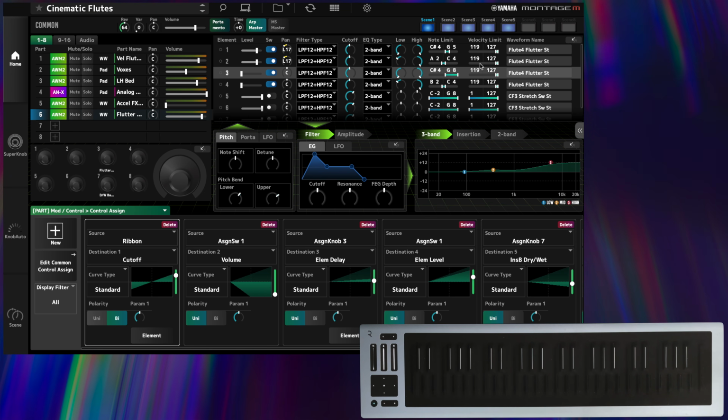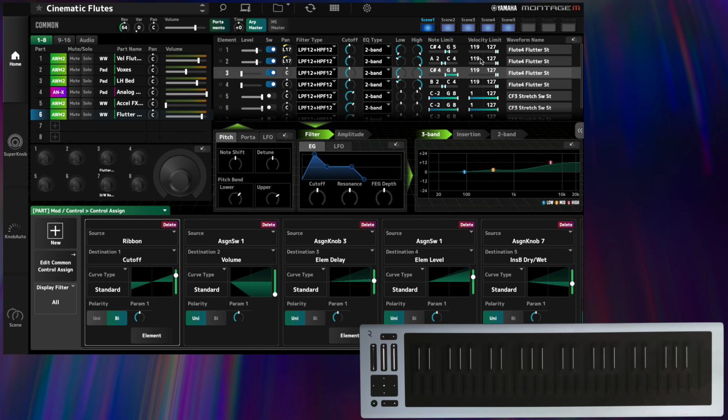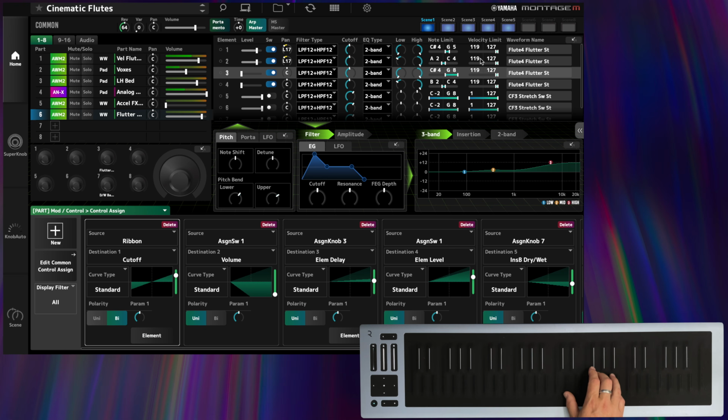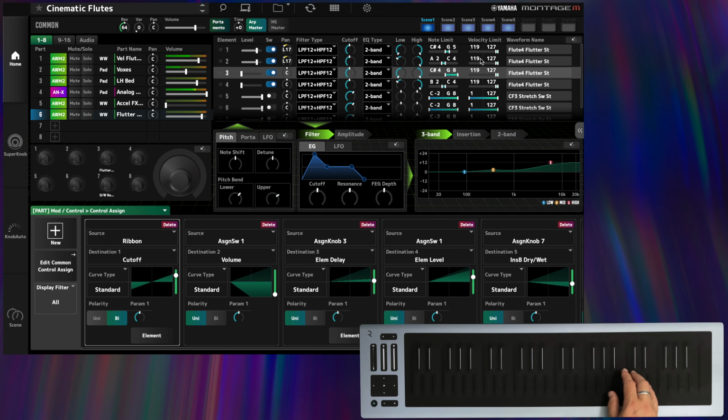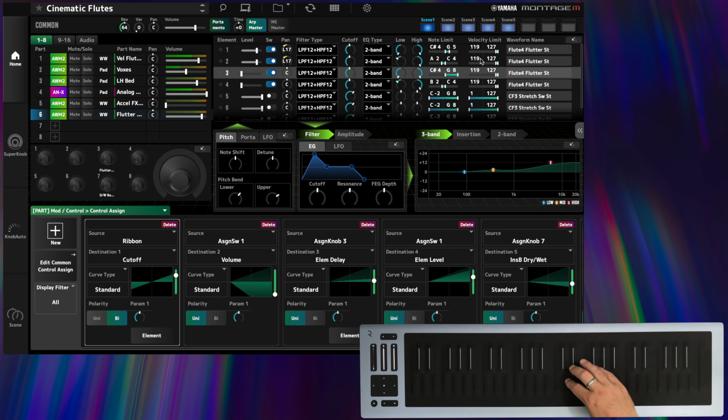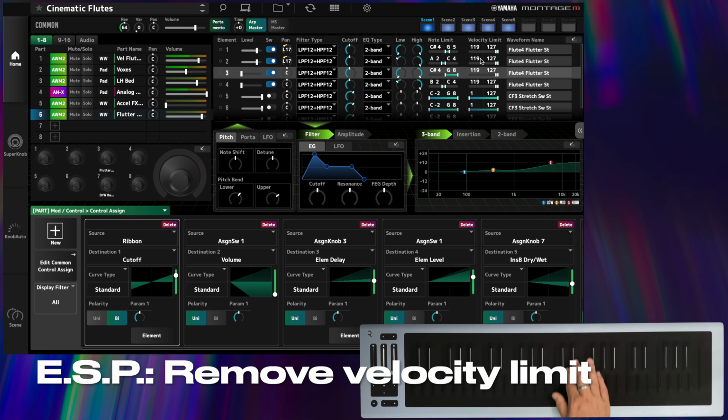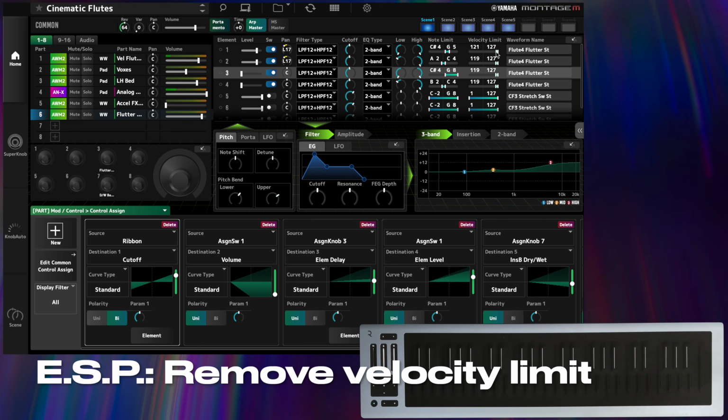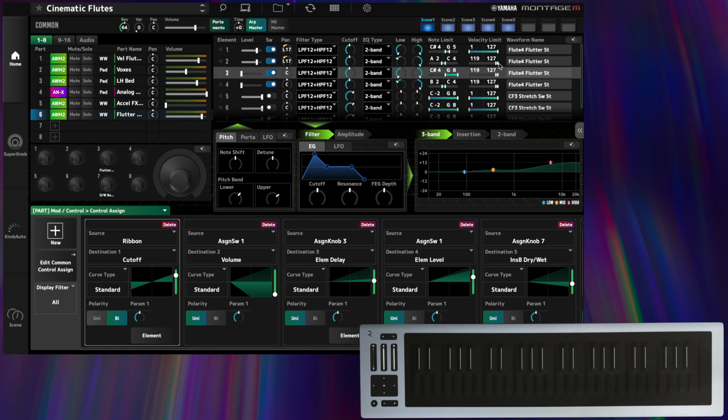I'm going to do that in E.S.P to begin with, and then we'll move over to the Montage and do it with the hardware, although the process will be basically the same. The first thing to do is going to be to remove the velocity limit of the flutter elements, so that they can be used regardless of how hard the keys are pressed.